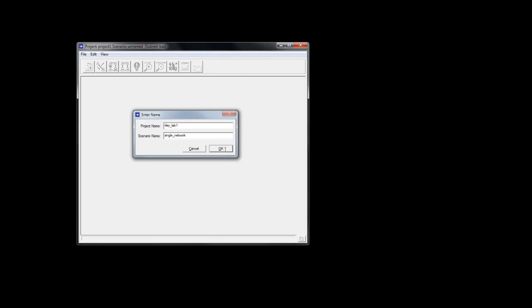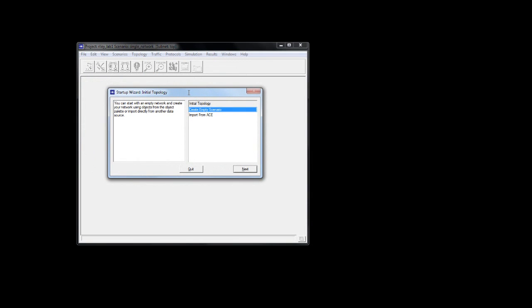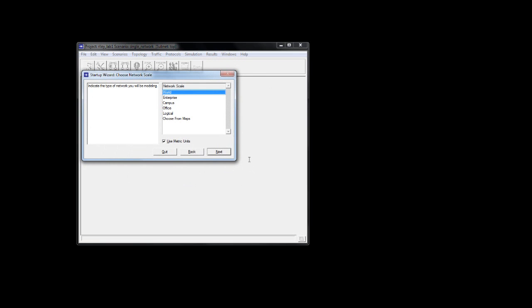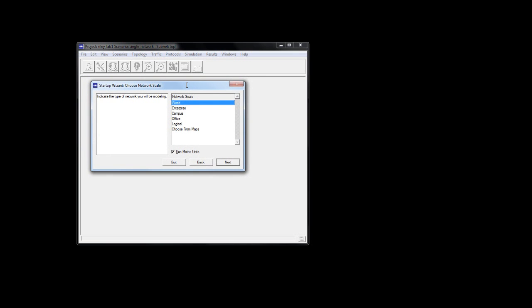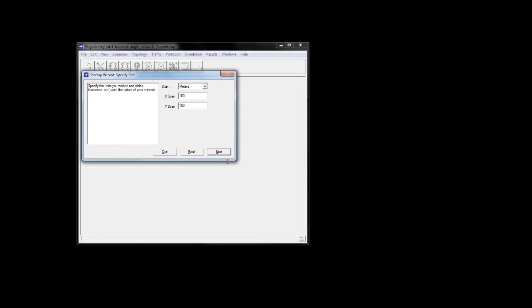Go ahead and click OK, and you will hit the topology wizard. It wants to help you get the workspace of your project set up. Go ahead and click Create Empty Scenario and select Next. For the network scale, choose Office and click Next. Now for the size of our grid, go ahead and leave it at 100 by 100 and click Next.